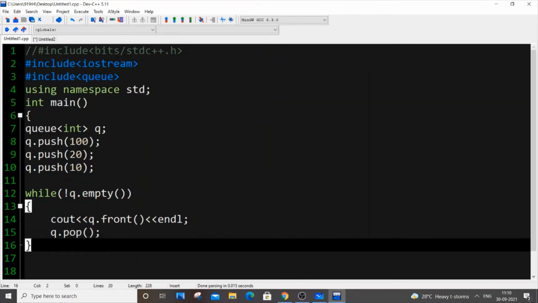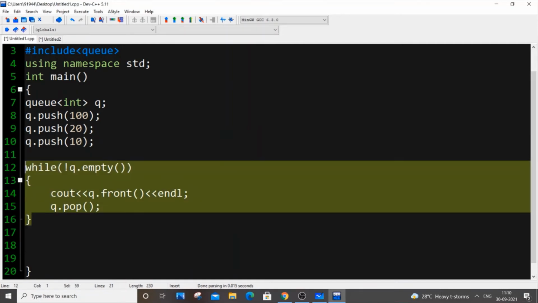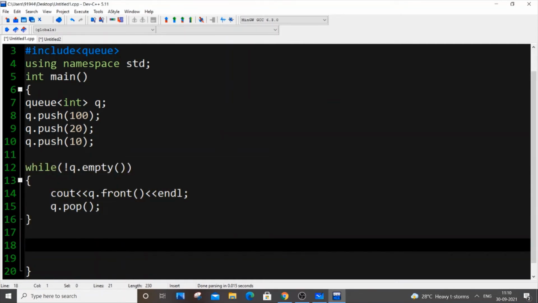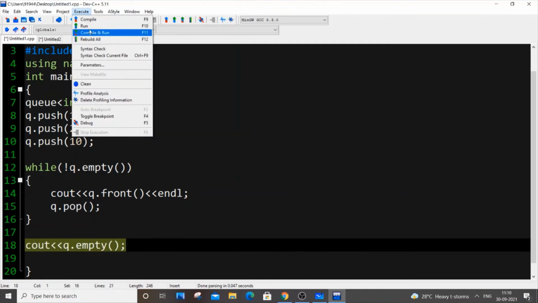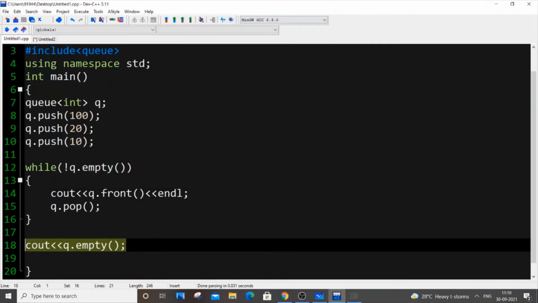Another thing you need to keep in mind is that once you have done this operation and displayed all the contents, your queue will become empty. So if I put cout q dot empty and run it now, I'll be getting the output 1 at the end. I'm getting 1, which means that the queue is empty.